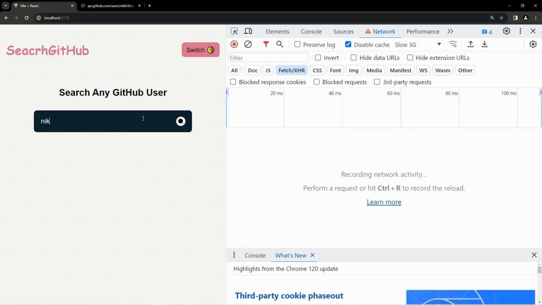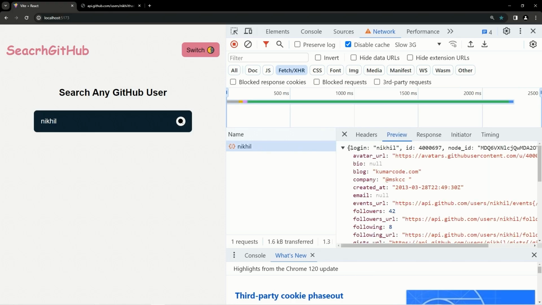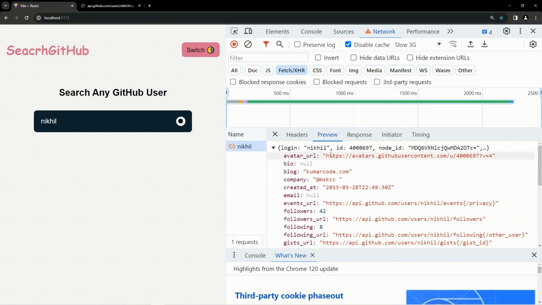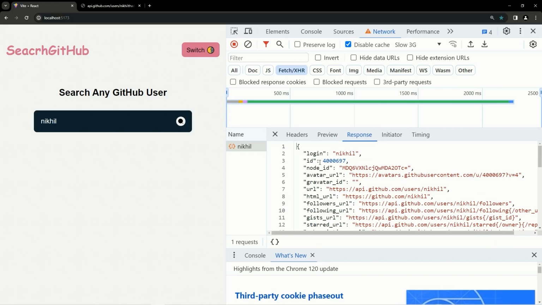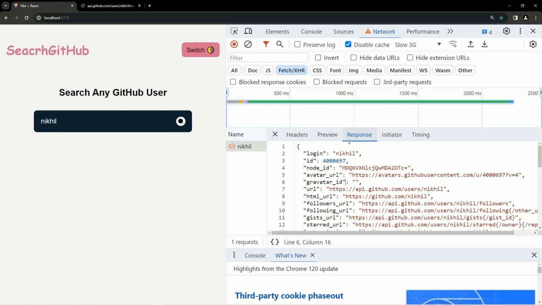If I search for any user like Nikhil, I don't know who this user is. If we just hit search, you can see now we have Nikhil over there, and yes, there is a user with the name Nikhil. It's not me, it's someone else. So there we go. Now we have the Nikhil URL, we have the response, and from the response you can see we got the response as well. Everything seems to be working perfectly fine.